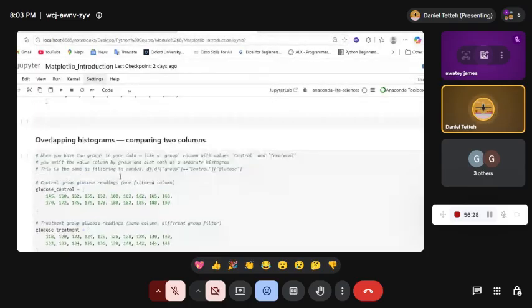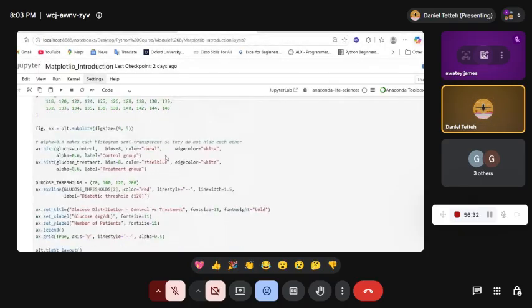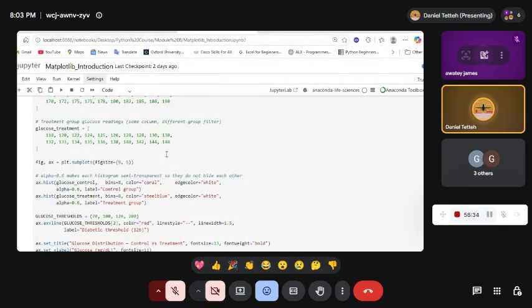So, overlapping histograms. Imagine you want to compare two columns. All right, so let's run it and see how it works also.